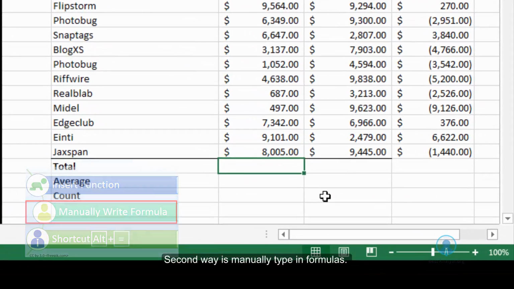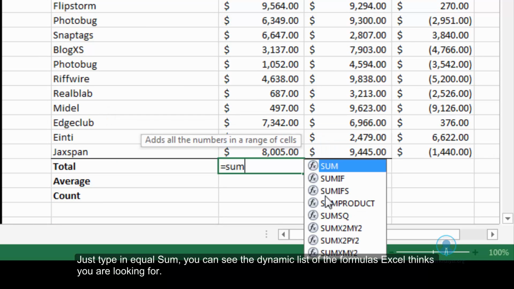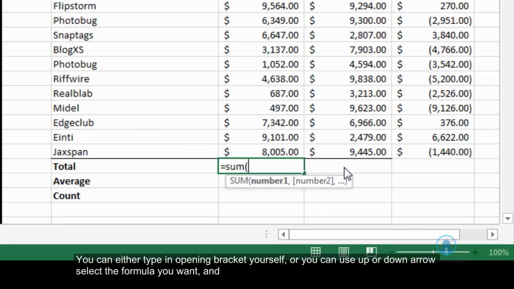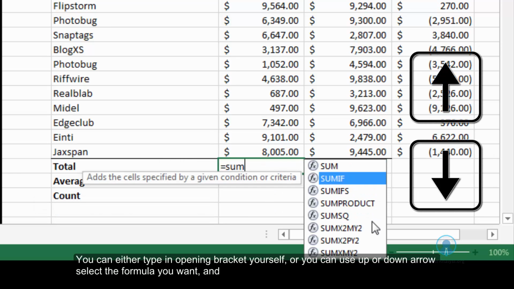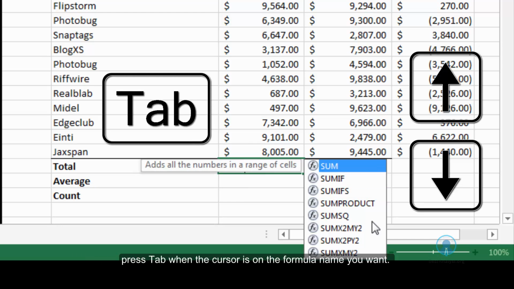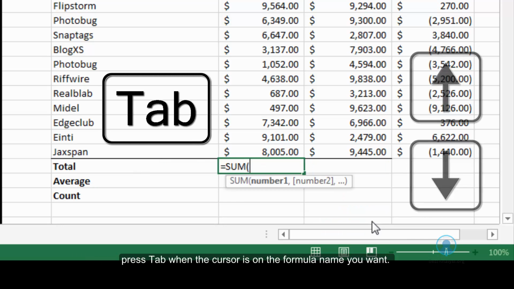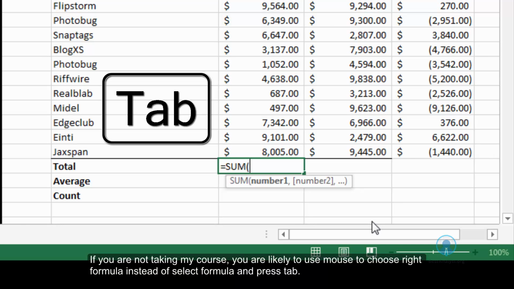The second way is to manually type in the formula. Just type in equal sum. You can see a dynamic list of the formulas Excel thinks you are looking for. You can either type in the open bracket yourself, or you can use the up or down arrow to select the formula you want and press Tab when the cursor is on the formula name you want.